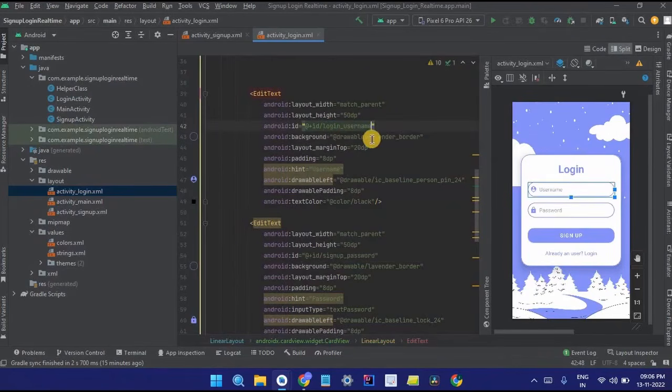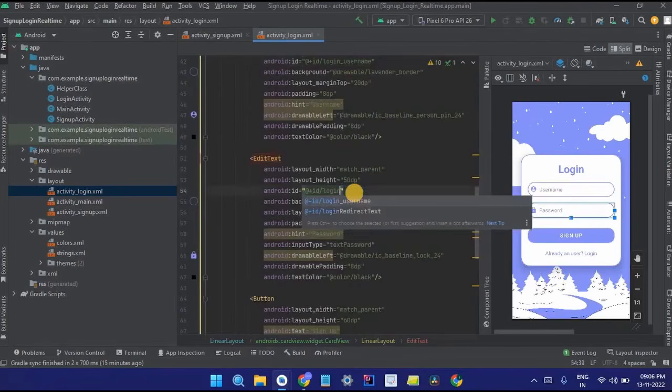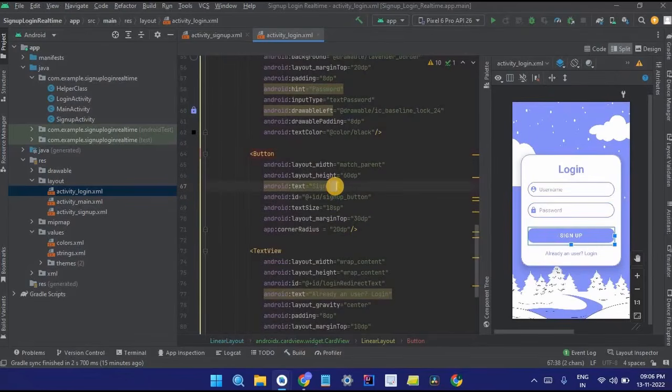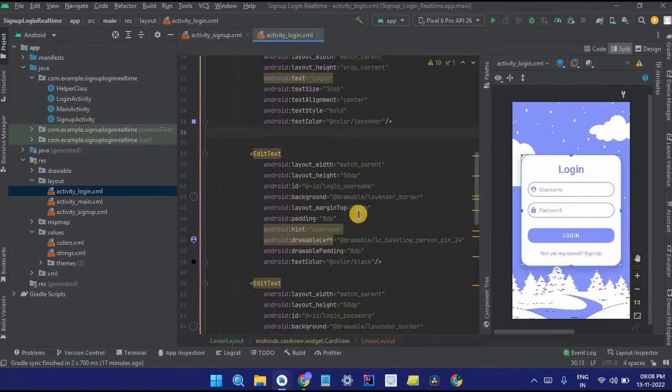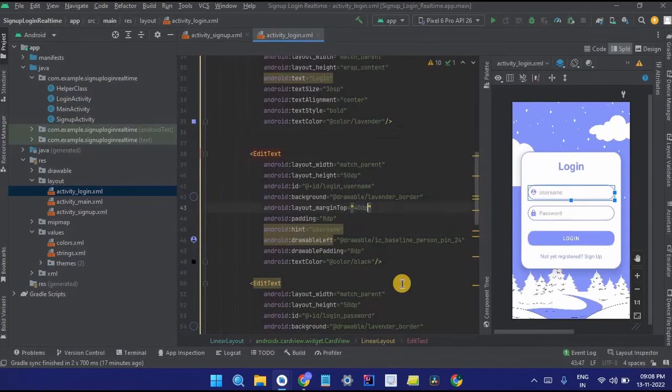Then change the ID as login_username and similarly login_password. Now change button text from Signup to login and also its ID. Lastly, change the text and ID. This text view will redirect the user from login activity to Signup activity using intent. Then change the margin top of login username from 20 dp to 40 dp.